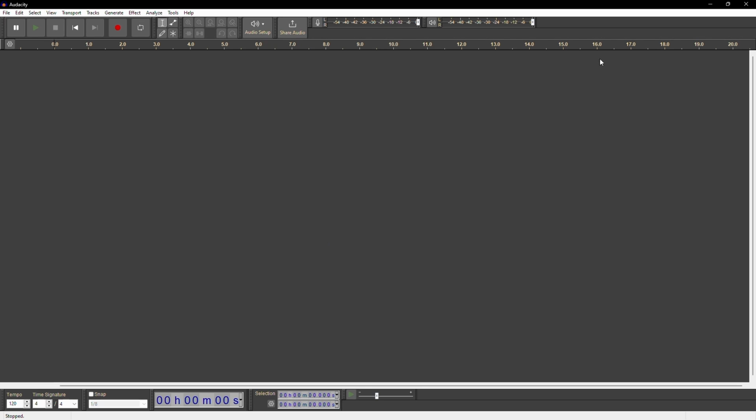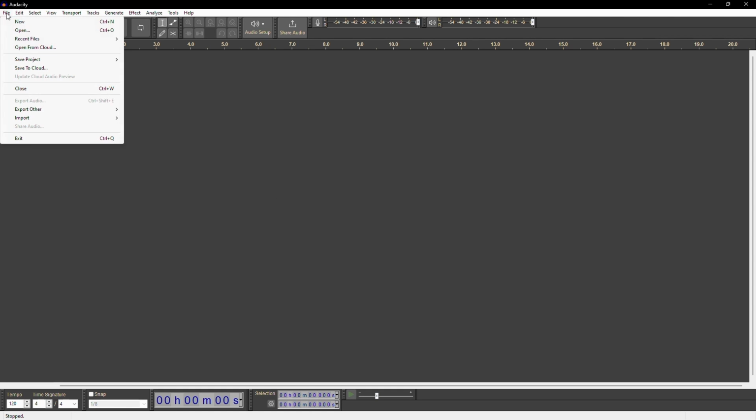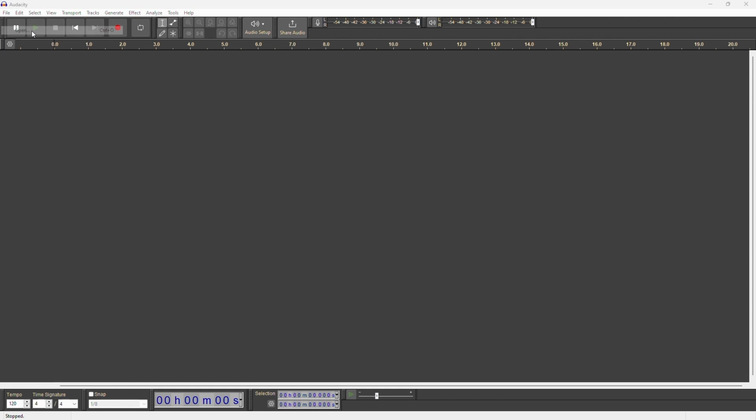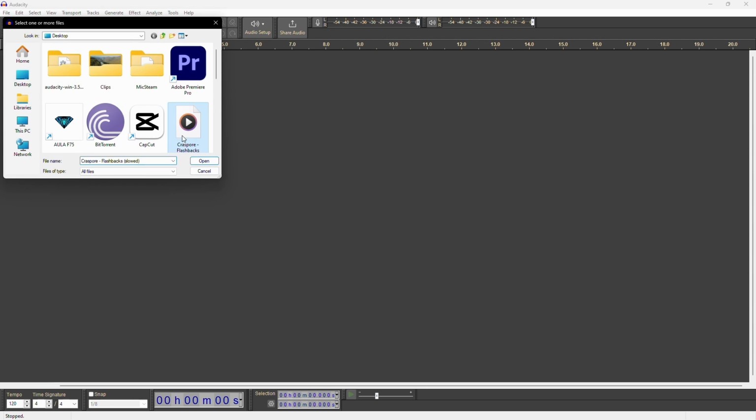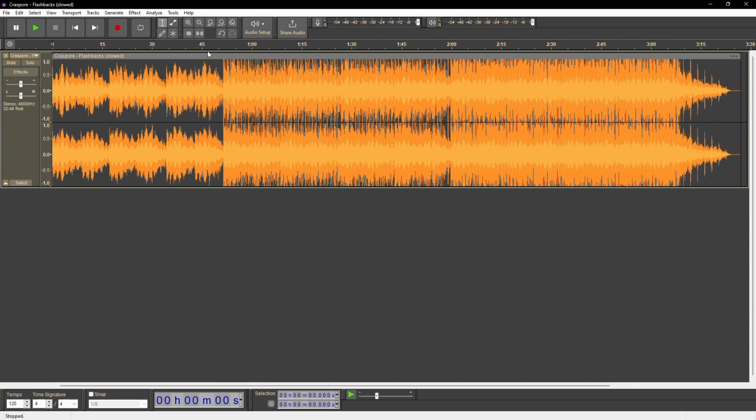Let's get started. First, open Audacity and load the track you want to play while recording. To do this, go to File, then Open, and select your audio file.